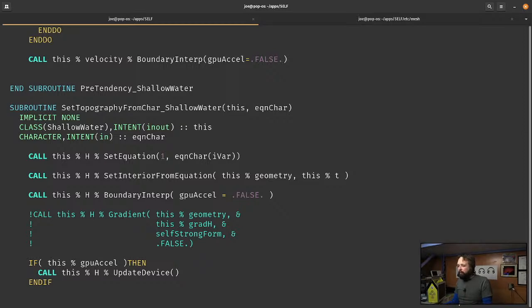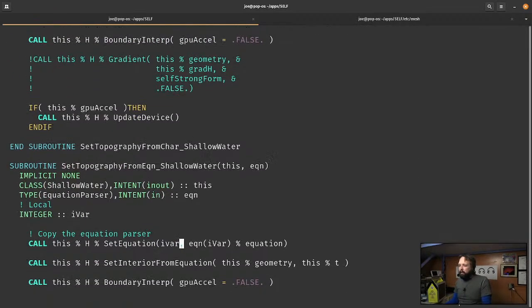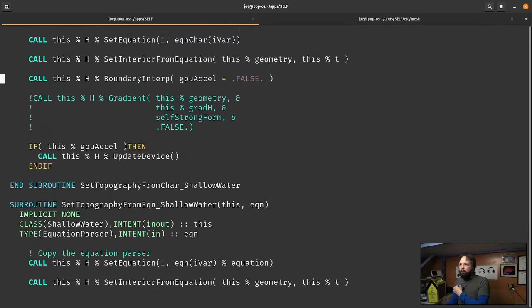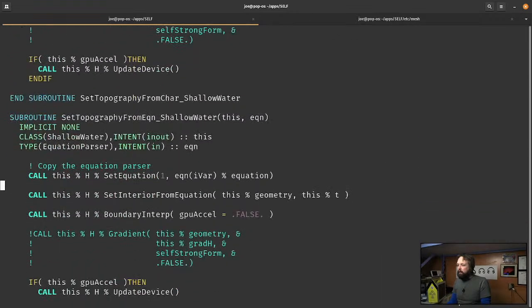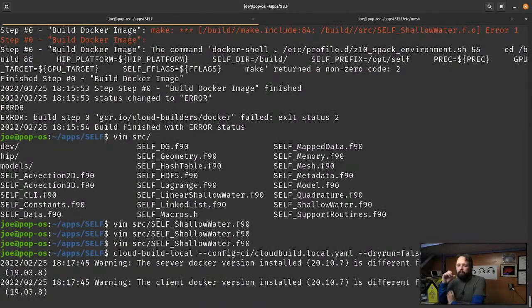Actually, it's an FEQ parse equation. We do need to put something in there. IVAR wasn't defined above, and that would definitely cause an error because IVAR was not initialized. So although it would probably compile, it definitely would cause some problems running. EQN char is not an array, so we can get rid of that. And same thing here, we can take care of that. Okay, fingers crossed that we got it this time. Let's see how we did.